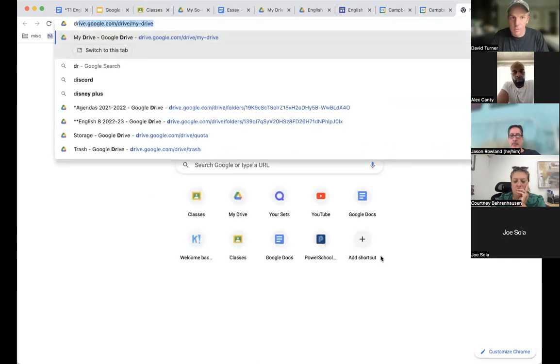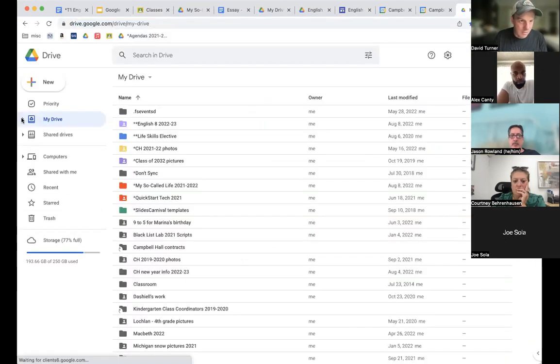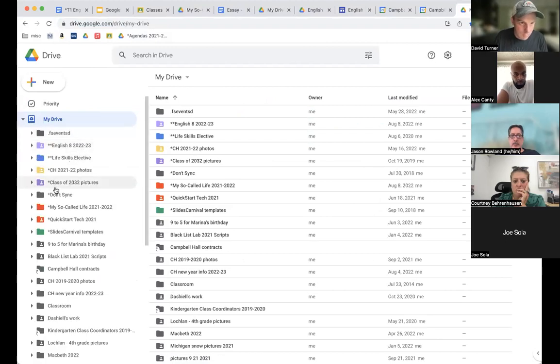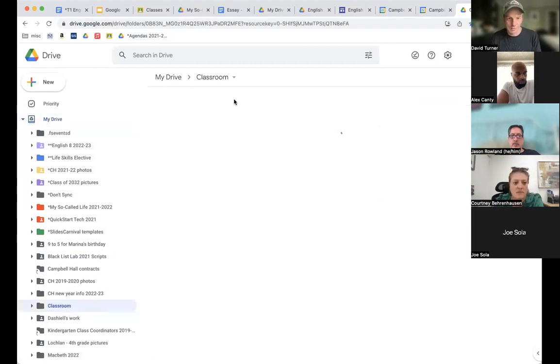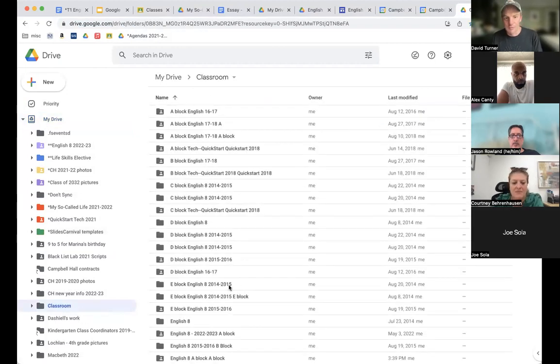If I go to my Google Drive, there's a folder over here in my drive called Classroom, but I never really go to that. If I were to go into that, it's going to have all my classes in here. If you started poking around in there and messing with it, that could mix things up, but I just wouldn't even really worry about that.